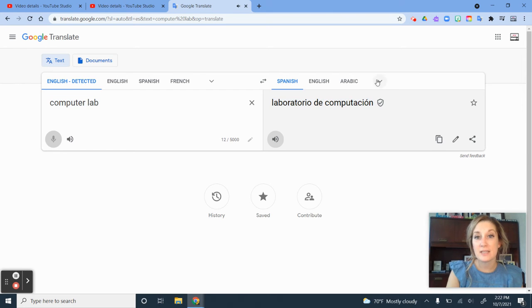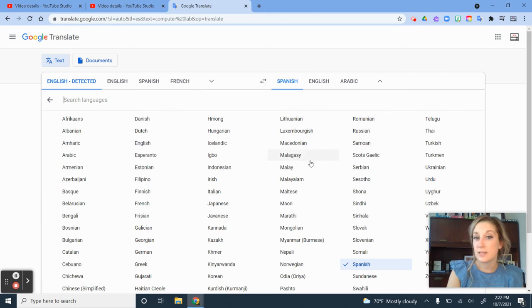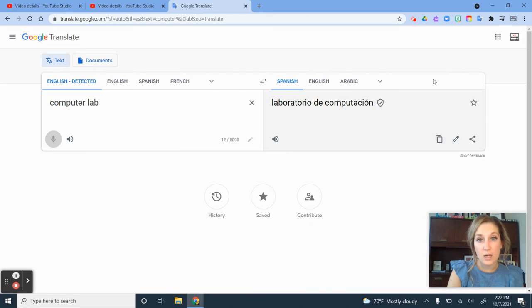So once I have that translation here, I already have mine set to Spanish, but if you wanted to select a different language, you have all of these different options. I think there's 109 that are listed on there. You can copy this if you would like.